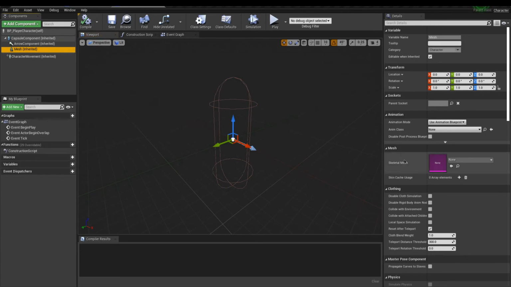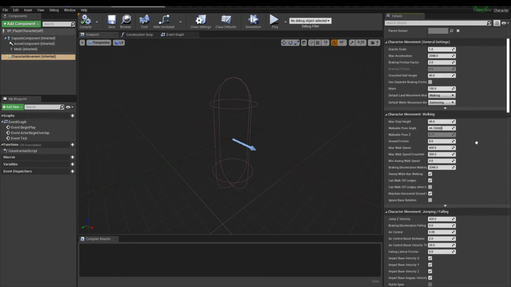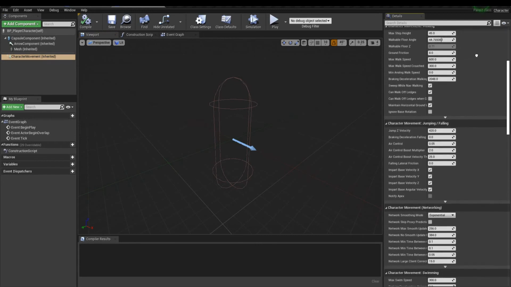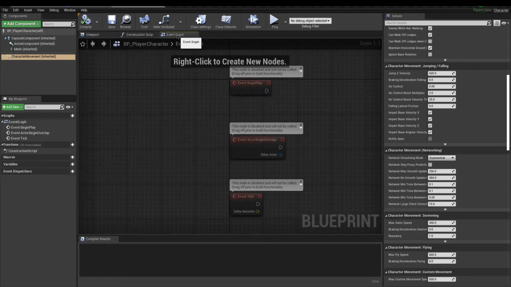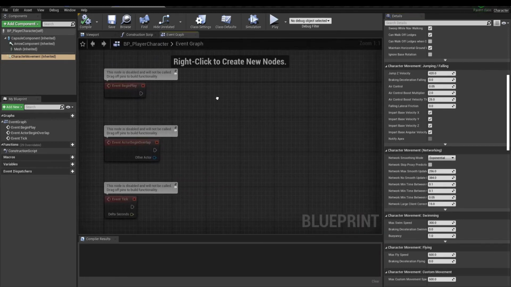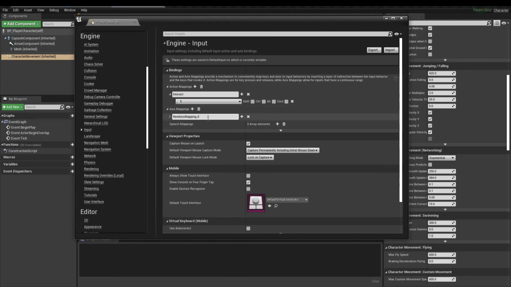Below this component, we have character movement, which are abilities already available to work with. You can tweak parameters for walking speed, run, swimming, jumping height, and a lot more. We can switch to event graph, but before placing some nodes, let's define our bindings for the player. Return to project settings to set bindings, and we will add here a few more inputs.